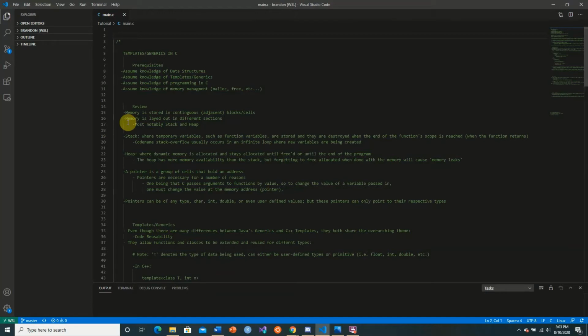A pointer is simply a group of cells that hold an address. Pointers are very common and necessary in C for a number of reasons. One example is that C passes arguments to functions by value. So if you actually want to change the value of a variable passed in, you have to change the variable at that memory address by use of a pointer. Pointers can be of any type: character, integer, double, float, or even user-defined types such as structs. But these pointers can only point to their respective types. Once you declare a variable to point to a double, it can only point to a double. It can no longer point to an integer or a float.